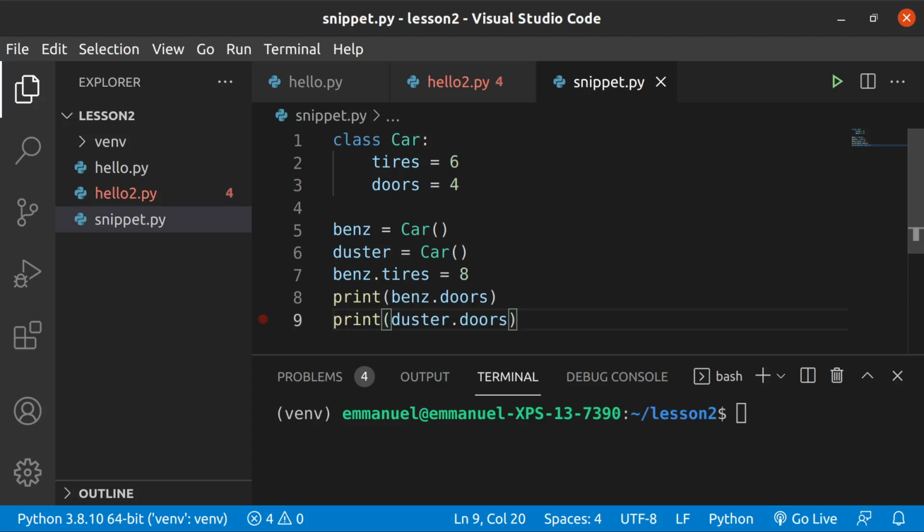Because both of them, Benz and Duster, are instances of car. Okay, let's run it and see. And car has attributes, tires and doors. So if we say Benz.doors, I'm expecting it to print out 4. And for Duster.doors, I'm not sure of my answers, but I think it will print out 4 for both.